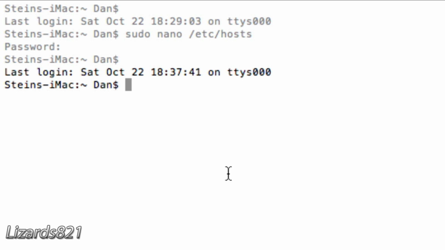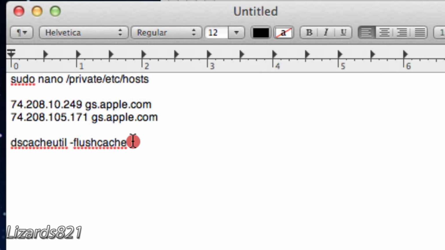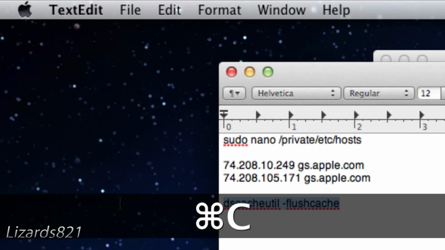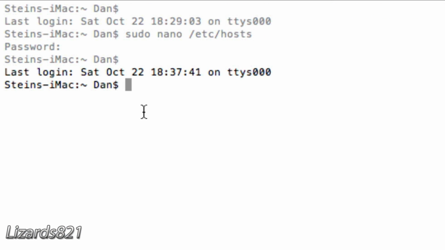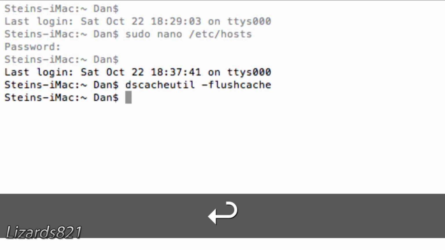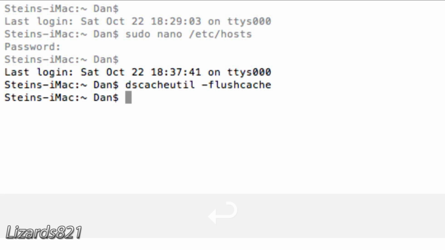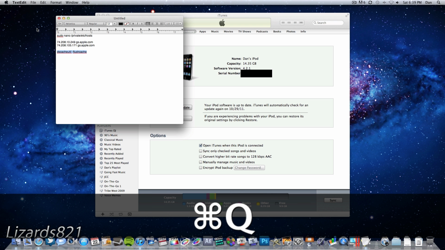Now, before we go ahead and quit Terminal, what we have to do is flush the cache. So go ahead and copy and paste this command into the command line, just like so. Command V, press Enter, you will see that, and then you are done with Terminal. We can go ahead and quit it.